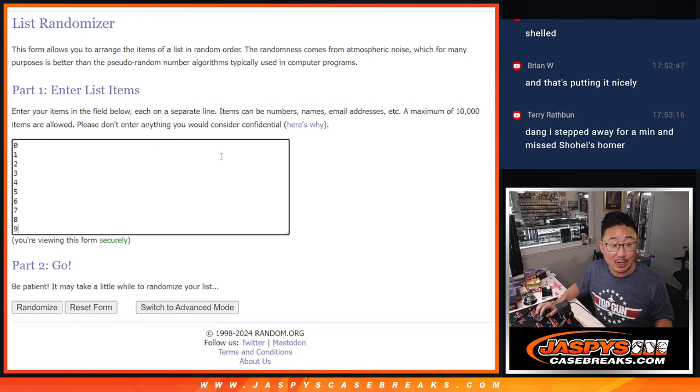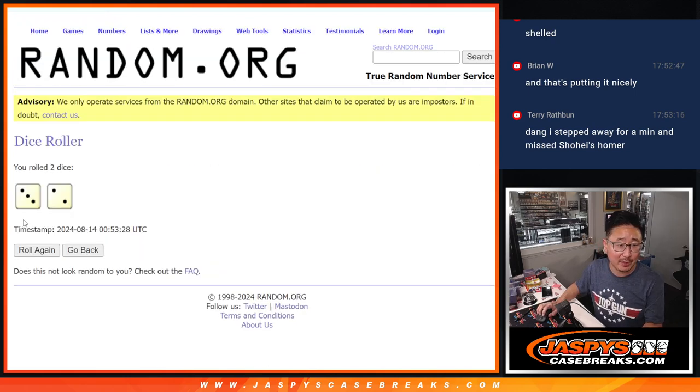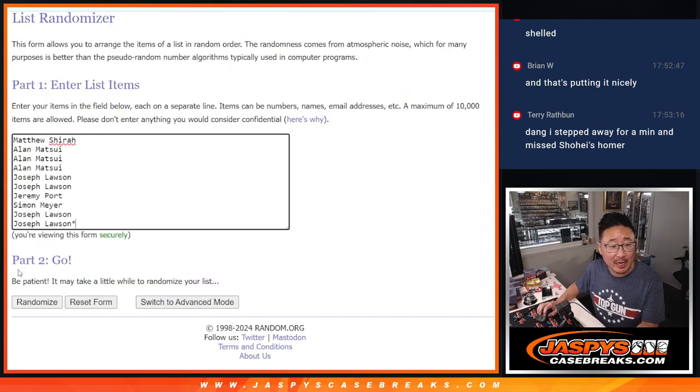This is part of tonight's break credit promo. There are the numbers right there. Let's roll it. Let's randomize it. 3 and a 2, 5 times for names and numbers.